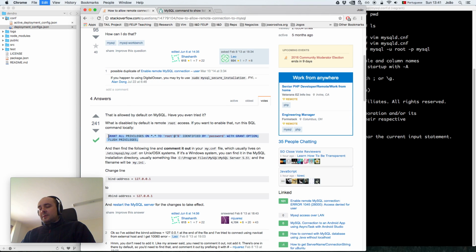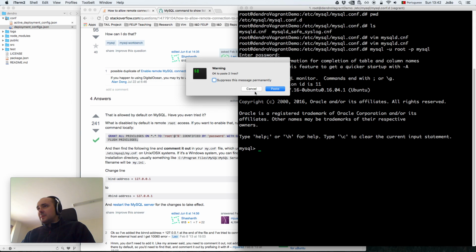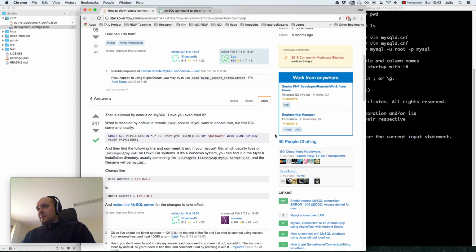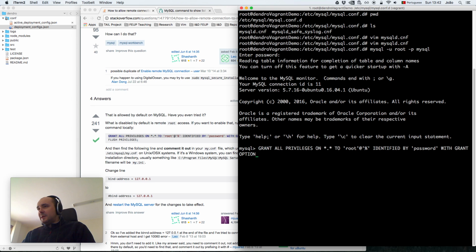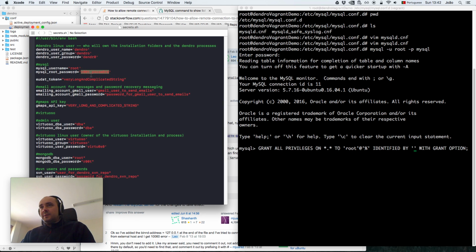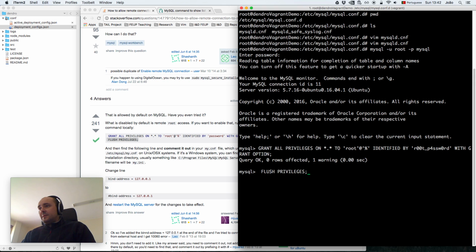Let's copy this command here. Instead, let's not copy the end of the line, so as not to execute the command immediately. Identified by password, so we need to put the password here. Oops, need to go again to this one, copy the password, paste the password, flush privileges, then restart MySQL, service mysql restart.